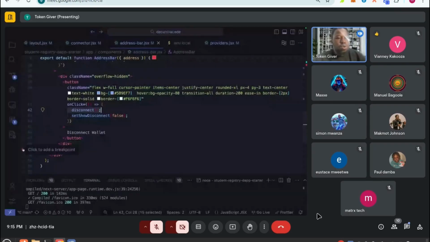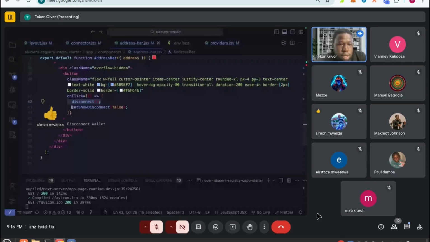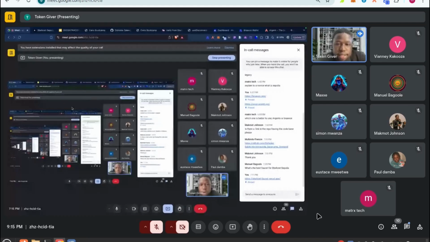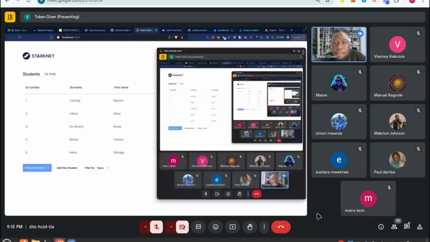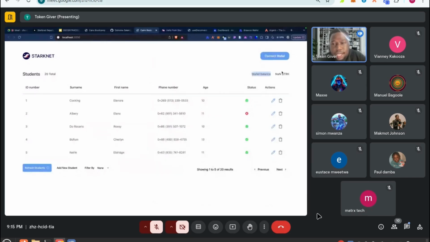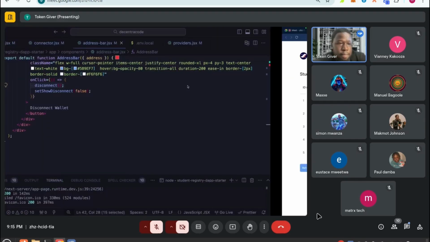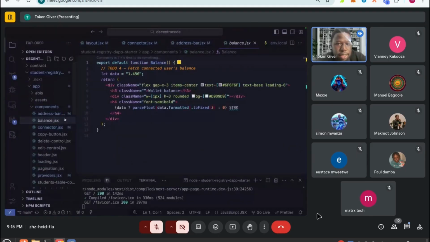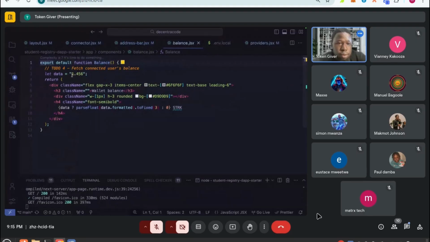The next thing that we're going to be learning is how to fetch a connected user's wallet balance. If you go back to our application, you notice that here we have this wallet balance, and we need to fetch the balance in Stark here. So how do we do that? We have a component called balance here, balance.jsx, to fetch the connected user's balance.